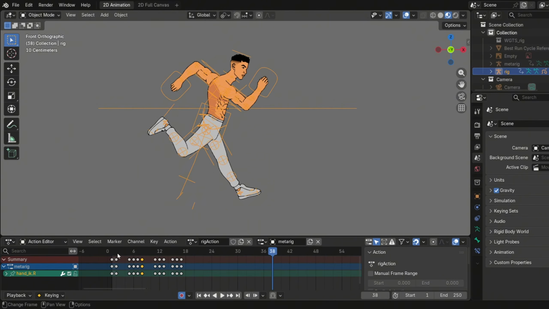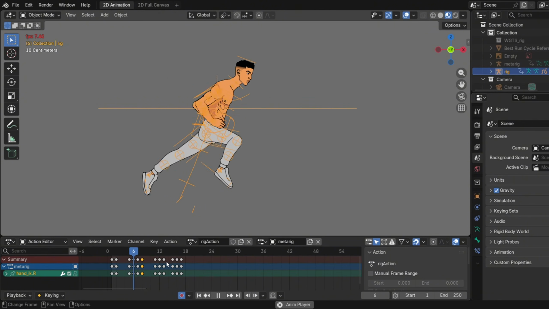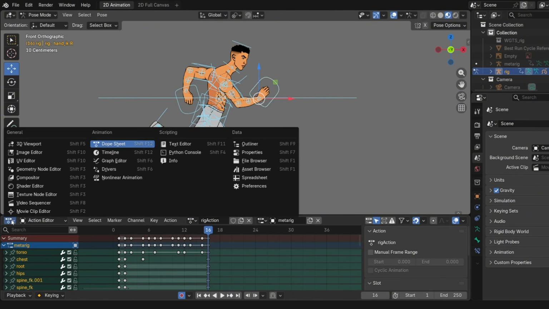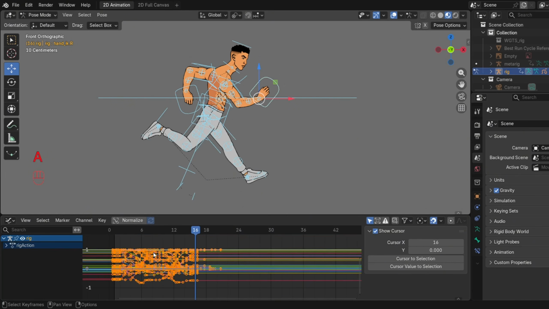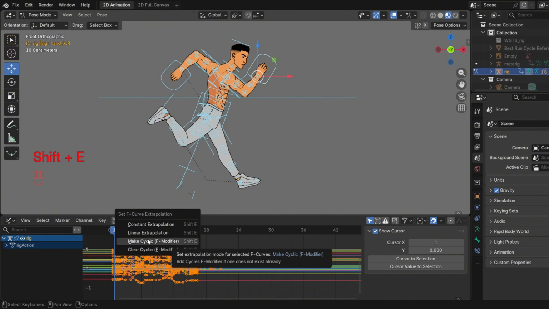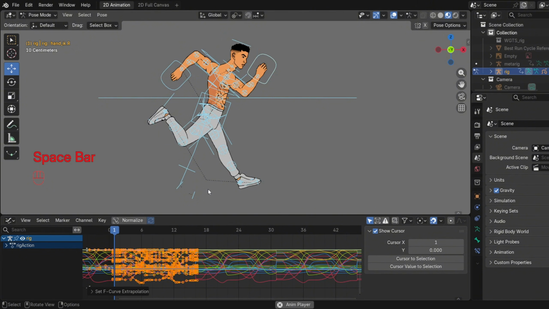So I have created a run cycle of 17 frames, but in order to make the animation loop, switch the editor to Graph Editor. Press A to select all the controllers in pose mode, then select all the keyframes in the timeline. Press Shift E, select Make Cyclic. Now your animation can loop up to the end of timeline.